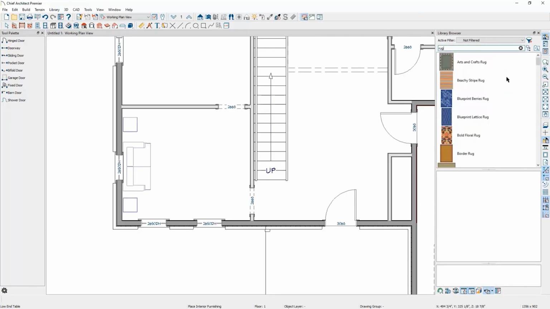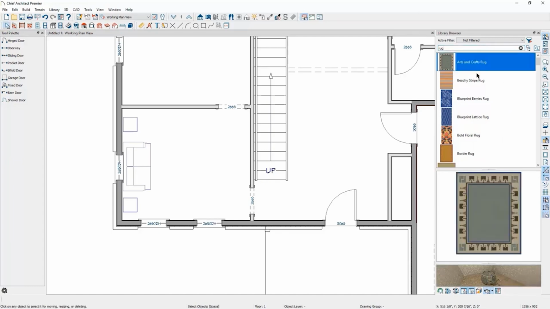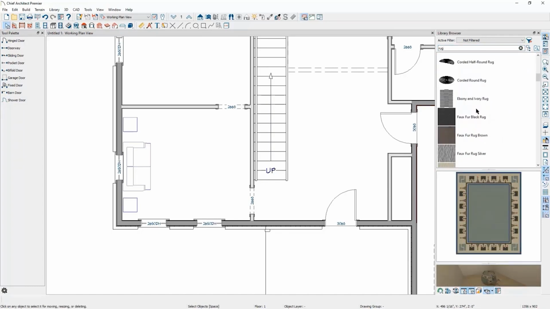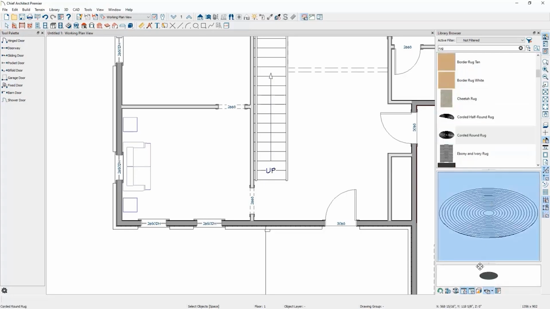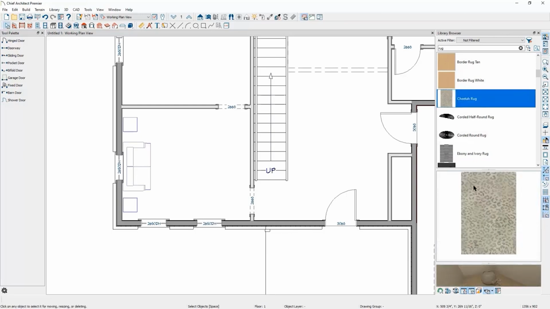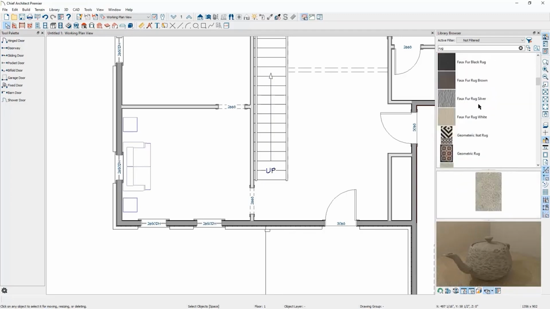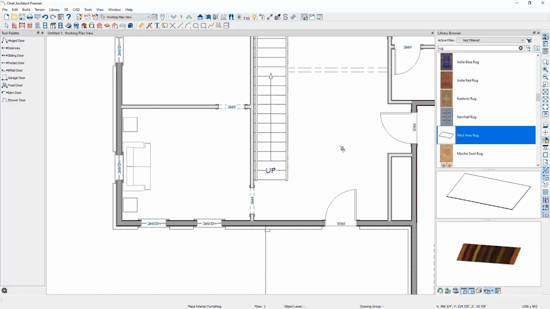Now, when you're searching for rugs, we have materials that are rugs, and then we have objects that are rugs. So this is an object here, and you can tell because it has previews that can be rotated, whereas these are just materials that are applied. Right now, the preview is a teapot. So we're going to find an object for a rug, like this medium area rug. We can start with that, and I'll click to place it, and then we apply one of these materials to it afterwards.